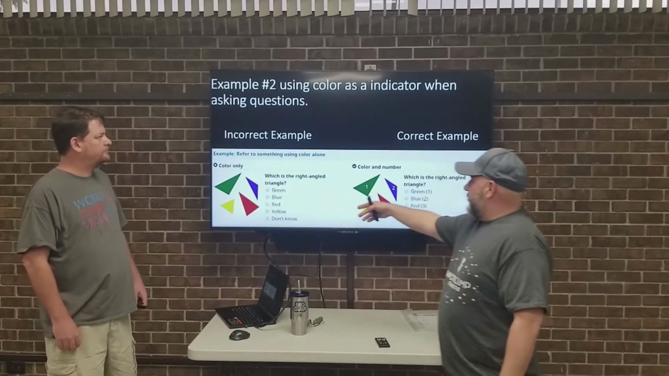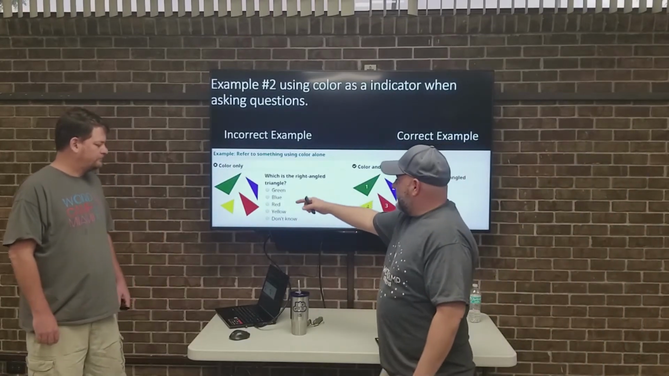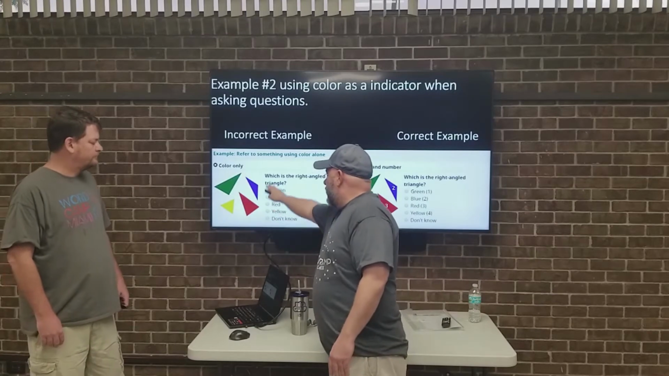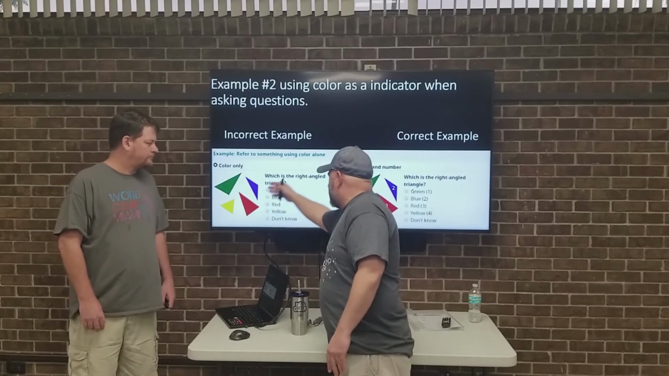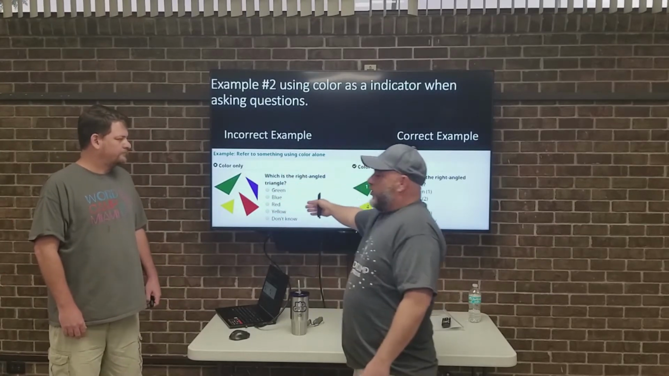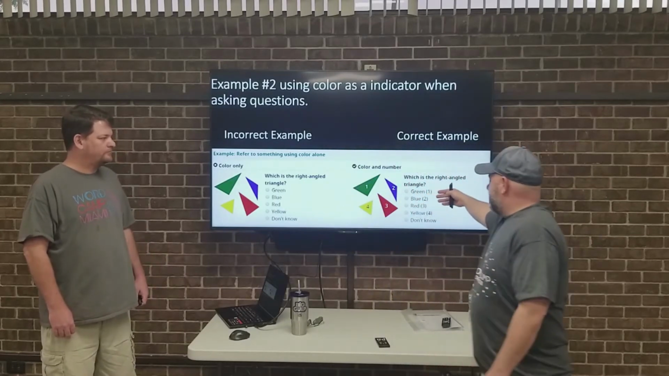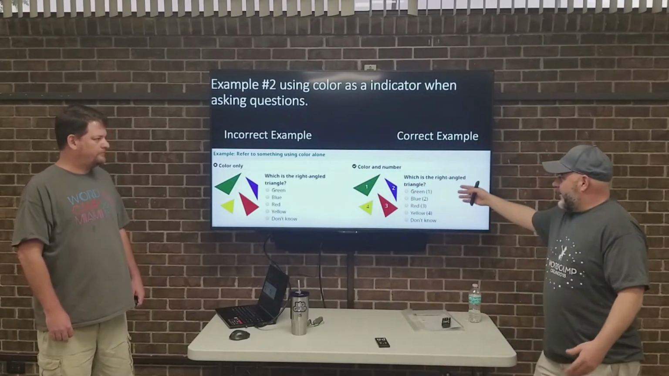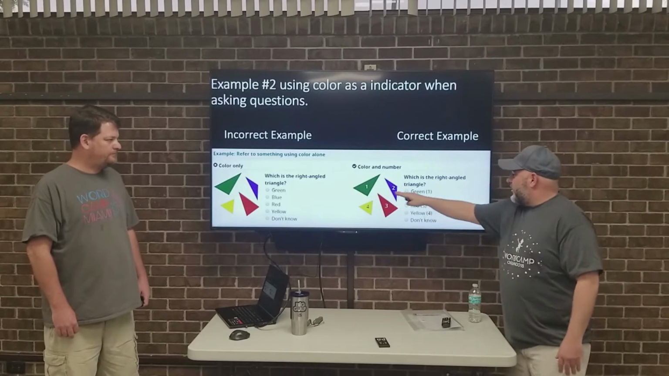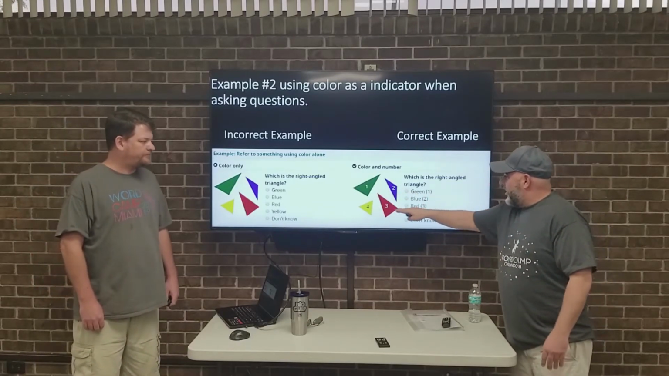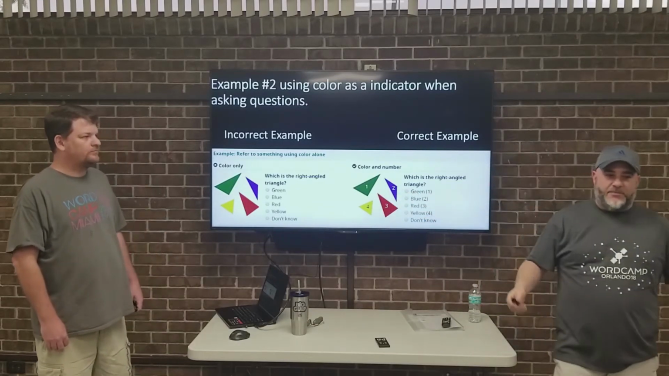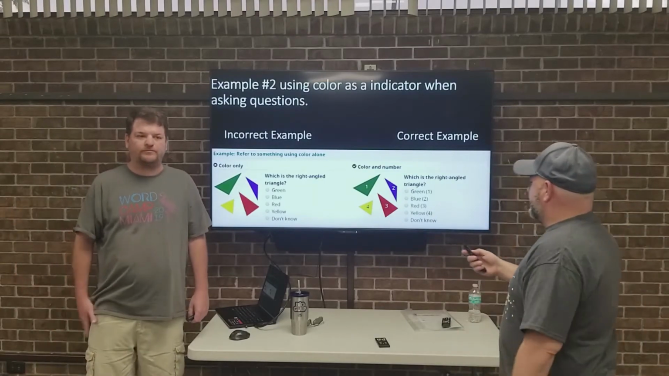Okay, we got another one here. Which is the right angle triangle? Now, a person who's colorblind isn't going to know what colors these are, so they won't be able to correlate that color with over here. So what you want to do is a very simple method. Just put a number in there. So now they can correlate whichever one they think it is. Very simple process. Very easy.